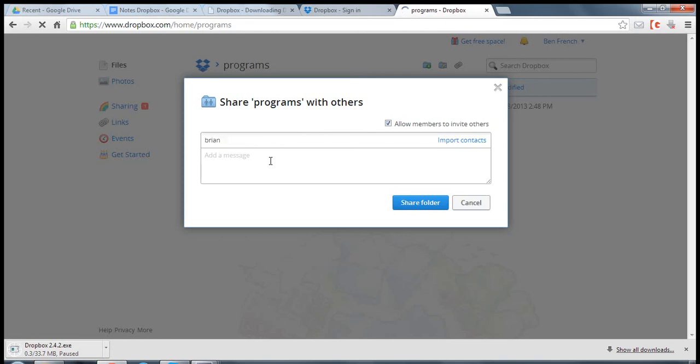If I wanted to share with Brian at vodermail.co.za, clicking on share folder will mean that Brian at VoderMail will get an email saying Ben French shared this folder with you. He'll have to have Dropbox installed, however, to be able to share the folder. Once he's got the invitation, he can open the folder, have a look at whatever else is in there. I can pop one or two other things in, he can look at them later.